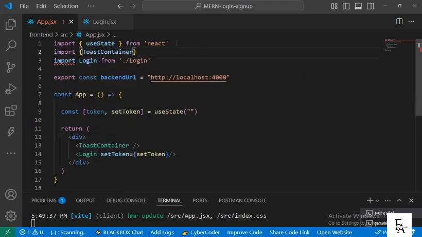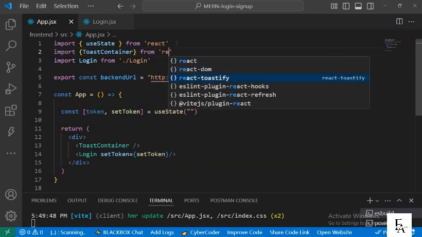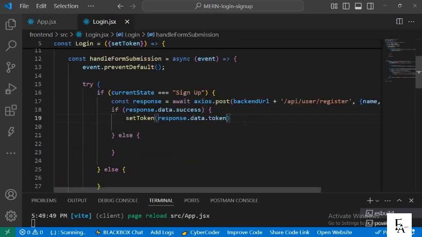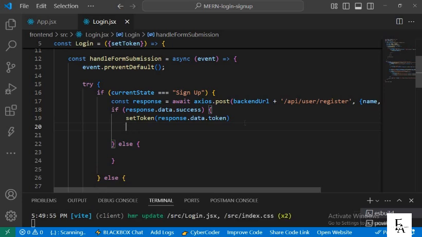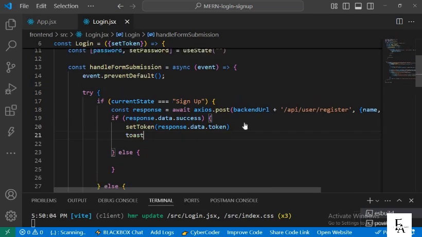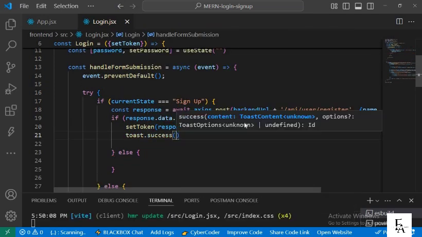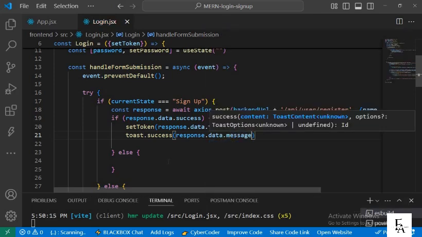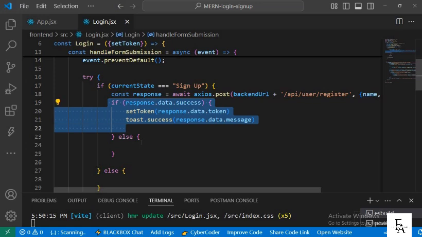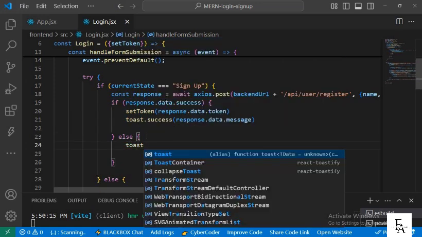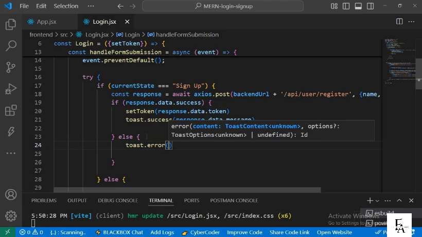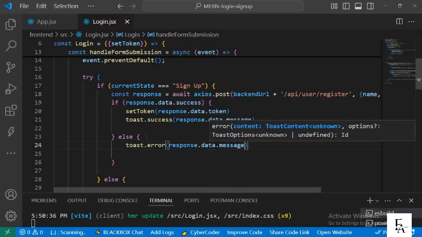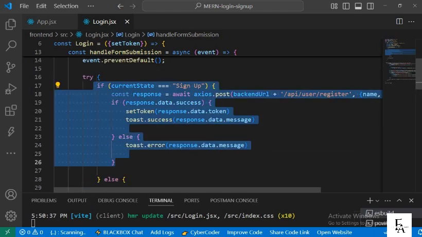Import ToastContainer from React Toastify. Okay, so right here we can now display toast notifications. So here we're going to have toast.success from React Toastify, response.data.message. Okay, so if it is not successful, then we want to display an error message, toast.error, response.data.message. Now this is for sign up.